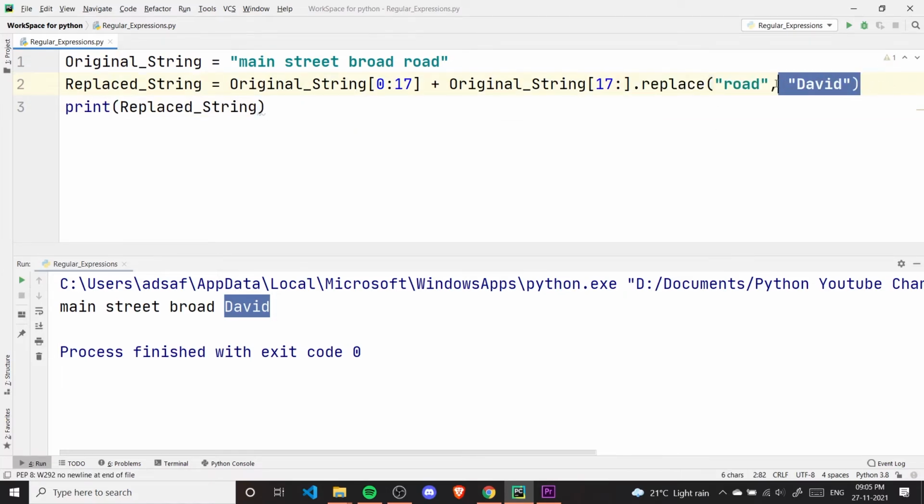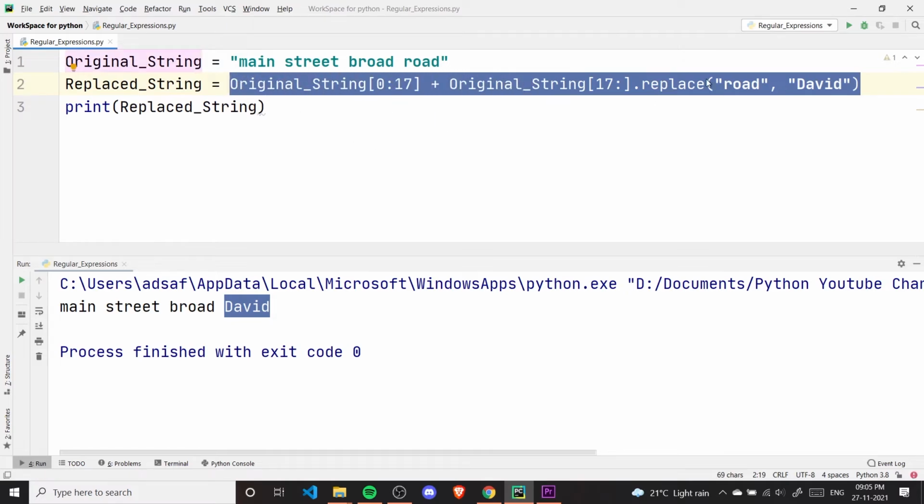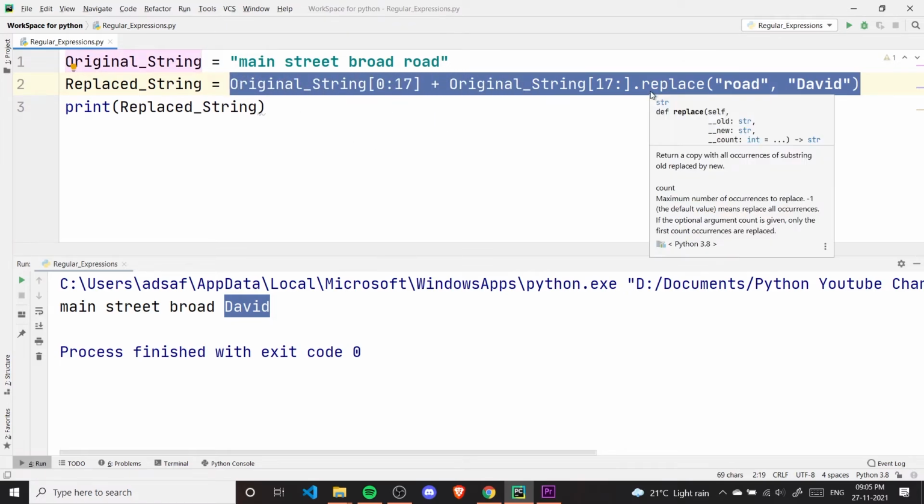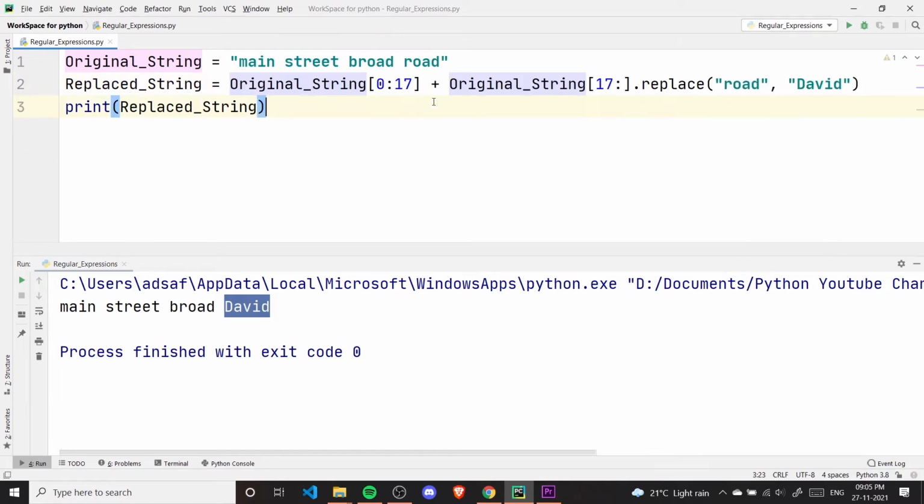So we can skip this whole step by using a regular expression. We can directly tell which word we want to replace, and that will be replaced easily using a regular expression. So this is the problem where we use regular expression. In this video I wanted to show what problems we get while using the dot replace method if we want to replace anything in any string, and there we want to use regular expression. So basically regular expression is used in this case.